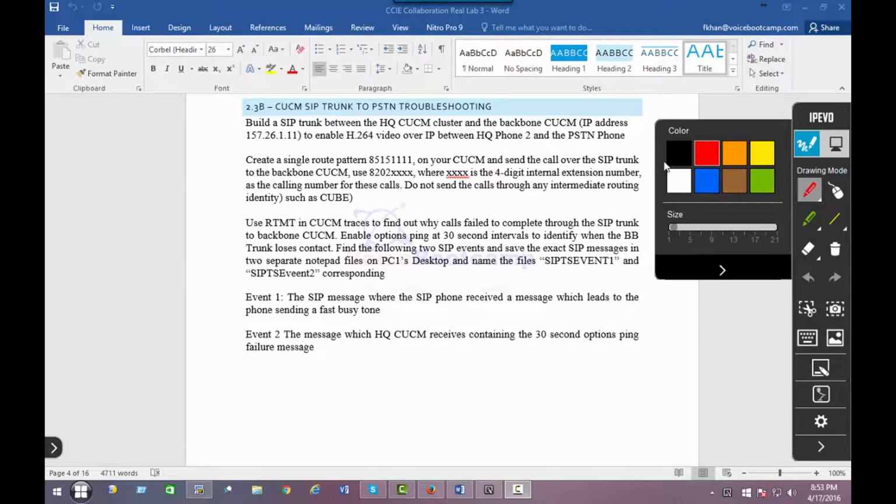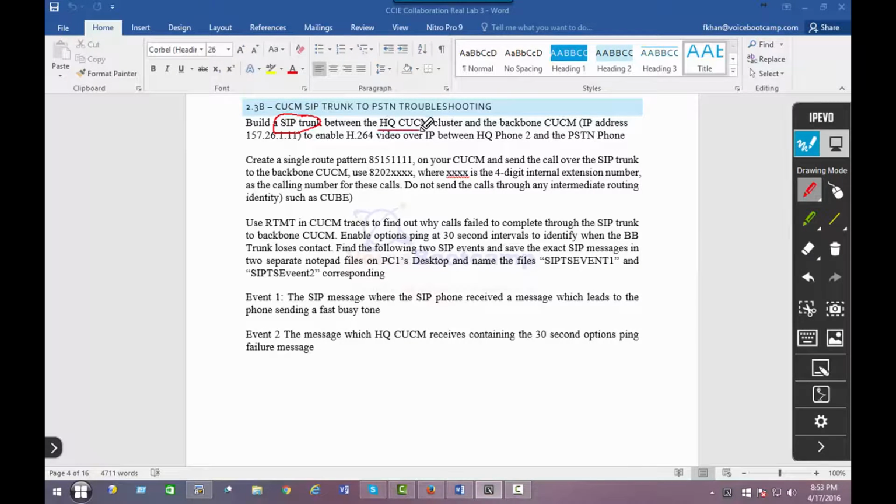Okay, in this particular section, we're required to create a SIP trunk between the HQ Call Manager Cluster and the backbone to enable H.264 video calls. Create a single route pattern on your Call Manager that sends the call over the SIP trunk.